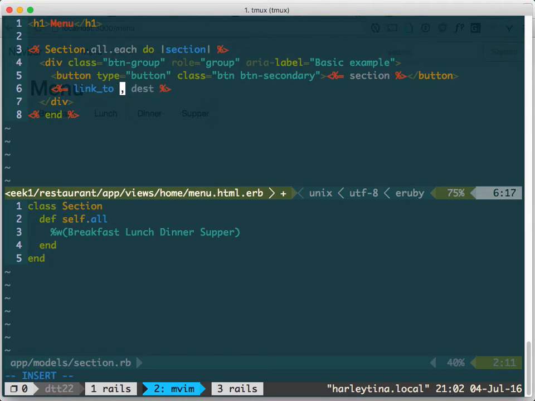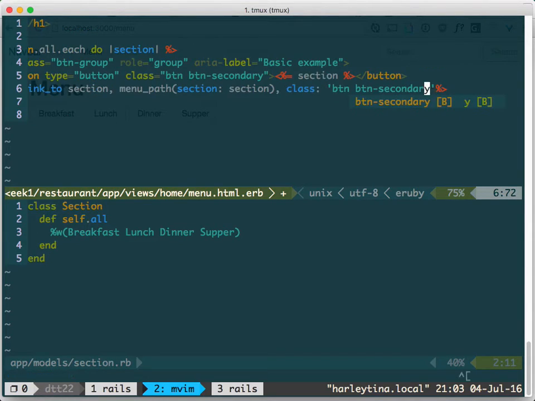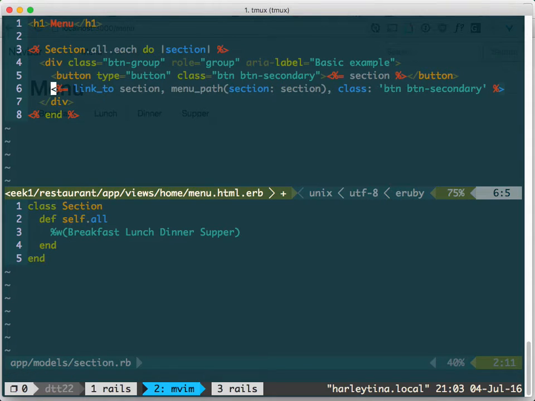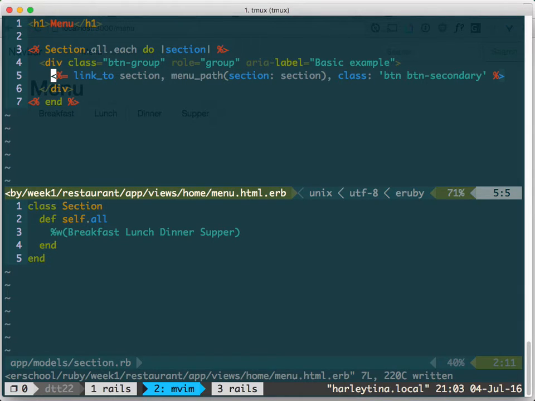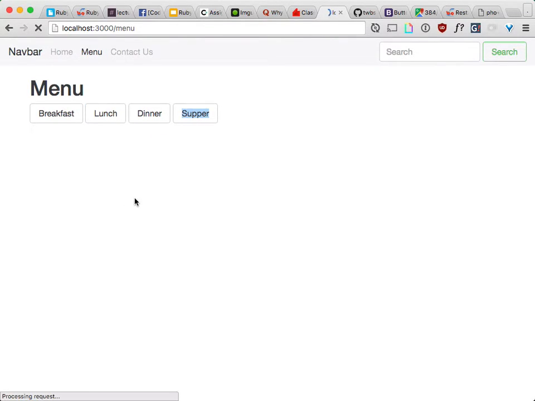Again, it's very similar code, but you see how using Rails code is a little bit easier to read. Link to section, whoops. Maybe I still go to menu path, but I pass in an argument, section. Does it make sense? Link to section. Now I don't need this guy up here anymore. That's it. It's an A element, so I do that. And I click here. You see section breakfast?